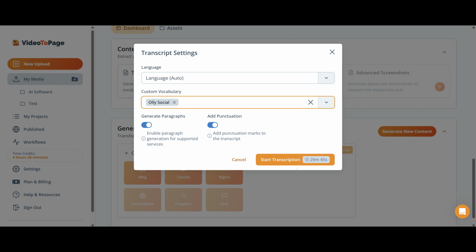So it says here the transcription is 29 minutes and 45 seconds, and what that means is it will take away 29 minutes and 45 seconds of your allocated amount of time credits, because the credits are a time-based system. So if you transcribe 3 hours of video content, that will take off 3 hours. So something to be mindful of, especially if you have the lower amount of credits, but you can always top up and buy a higher subscription.